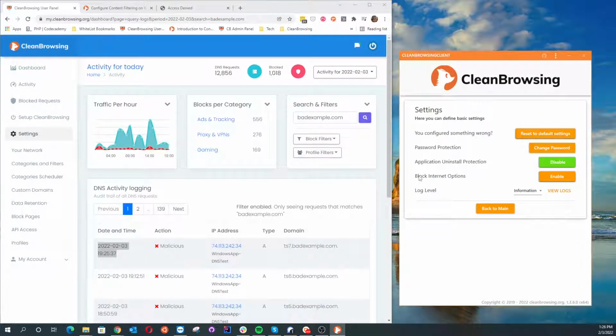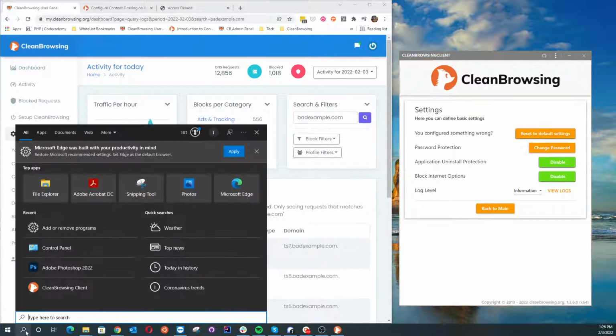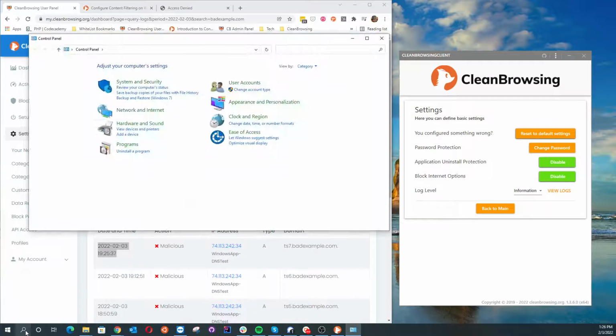If you want to prevent the user from making network changes, you want to block the internet options feature. So go ahead and enable that. And if you navigate to control panel, you'll notice that the option is no longer there. And if you try to navigate through the network interface properties, the same will apply.